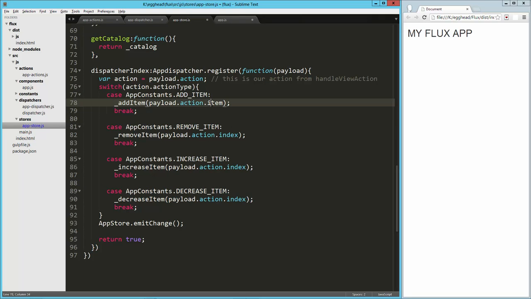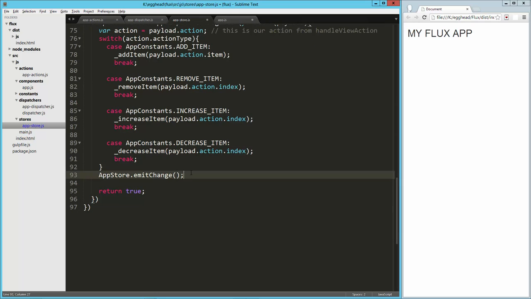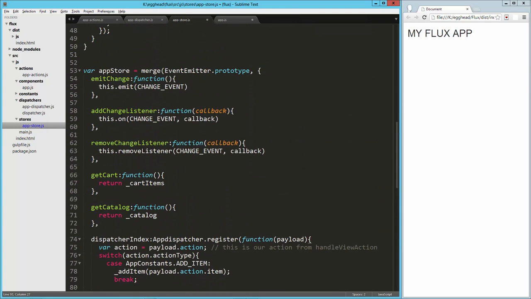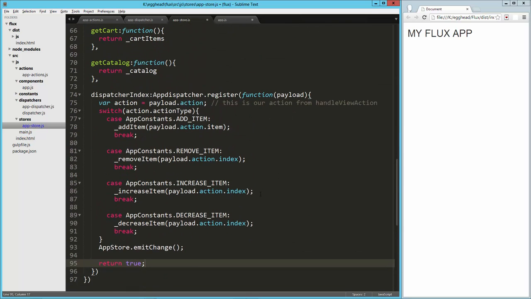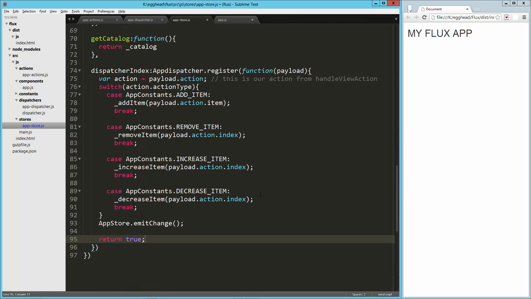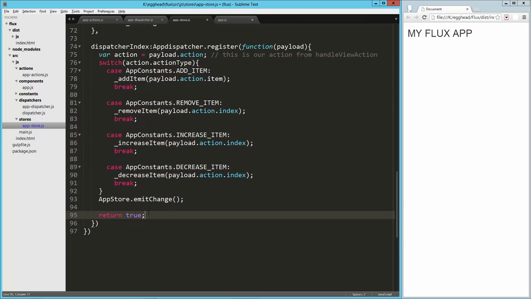Now this one is passing in the item. The remove item is obviously picking up the index. Then once we get through with that, we're going to do our App Store emit change, which we created up above. And then we're going to return true, because you got to remember this is going into a queue of promises. In order for it to resolve, we're going to have to return true. And then finally, we just export App Store.